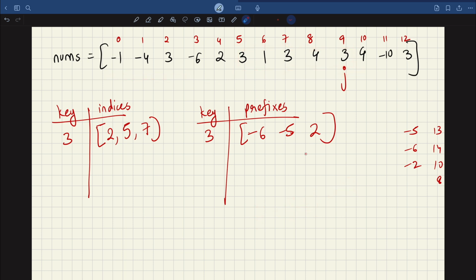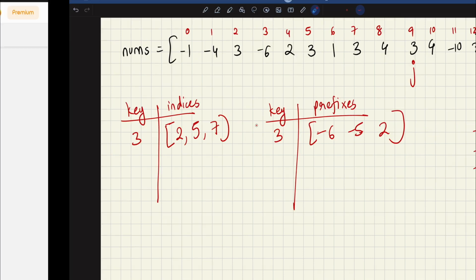But observe one thing. We are only concerned with the smallest prefix and not all the prefixes. So we don't even need the set data structure. What we can do is just note the minimum prefix seen till now. This will be clear in the code. Okay, so let's see the code only.